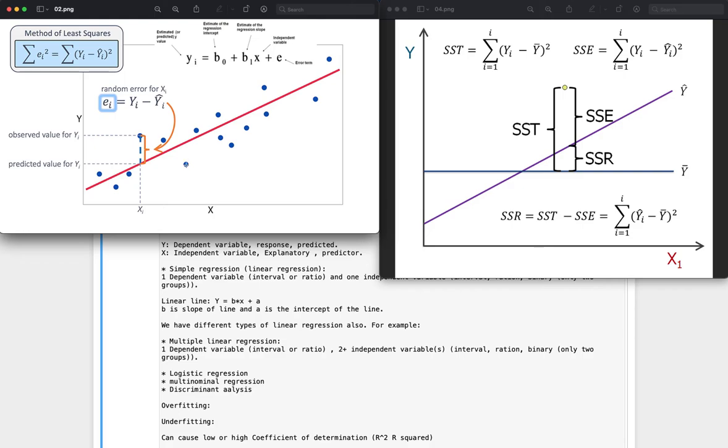So when a point is under the line, the difference between the predicted y and the observed y is negative. If the point is above the line, the distance between the predicted y and the observed y is positive. So for each of these points, we have an observed y and a predicted y. The distance between the observed y and the predicted y is error. So for each point, we have an error, right? Which is observed y minus the predicted y.